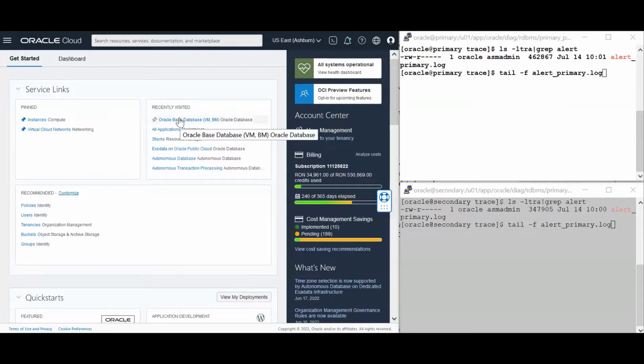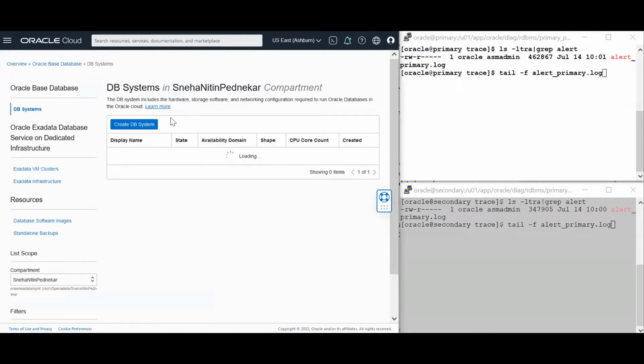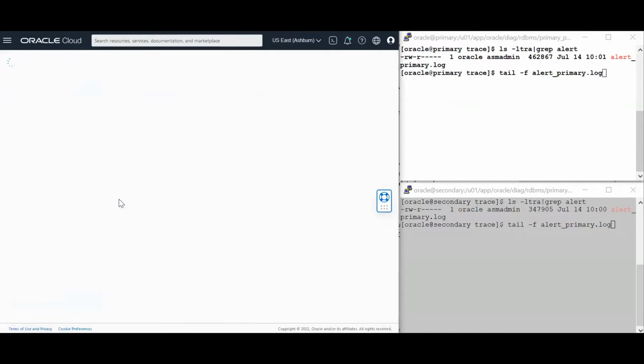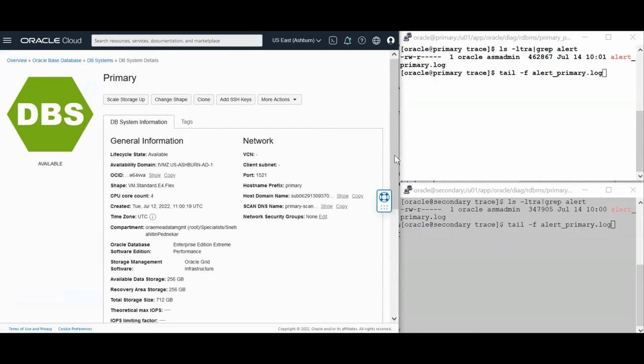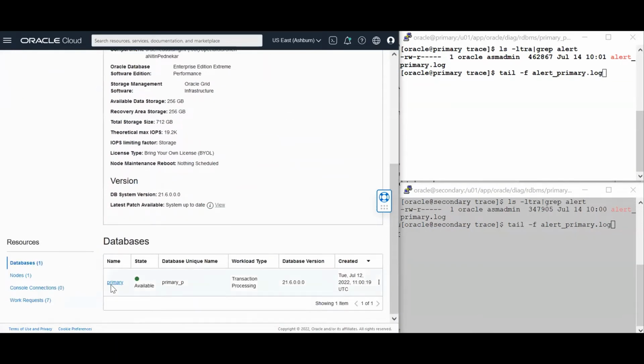I have now logged into the Oracle Cloud Infrastructure. Let's go to our base database service. Okay, so I have my primary server, my primary database, and my secondary, which is my standby. So let us go to the primary environment, where the primary database resides. So I'm going to the database.